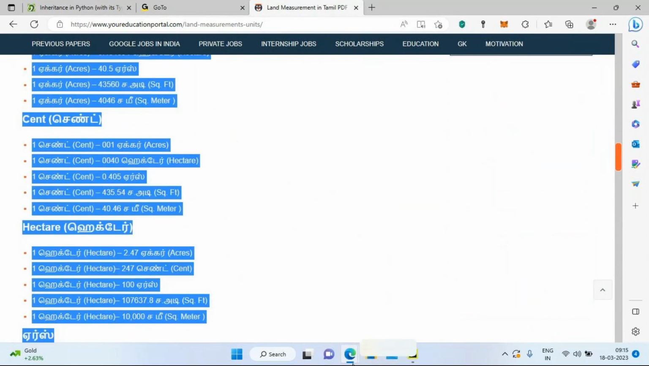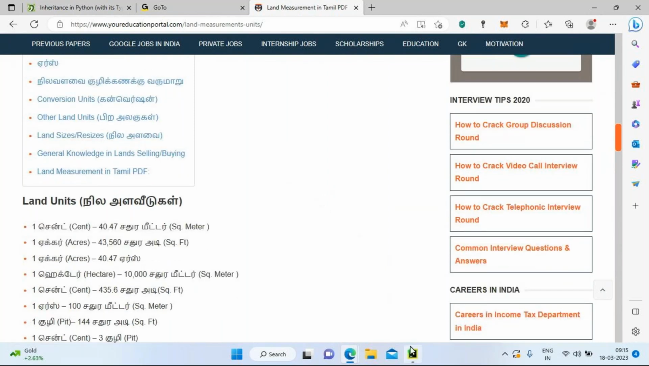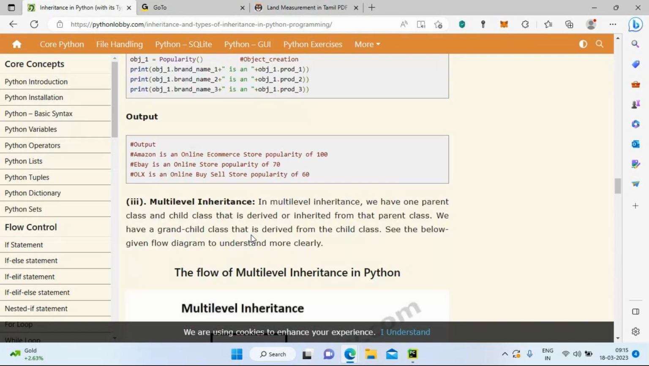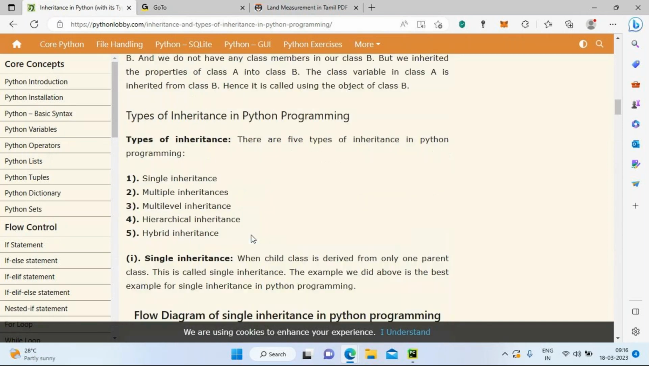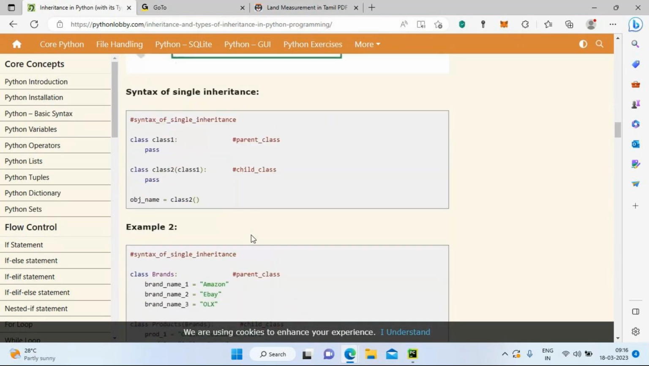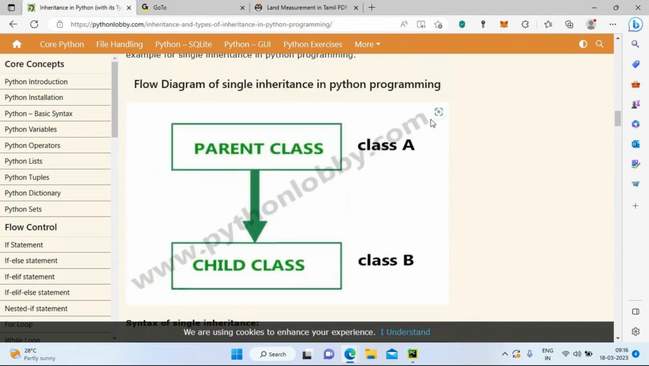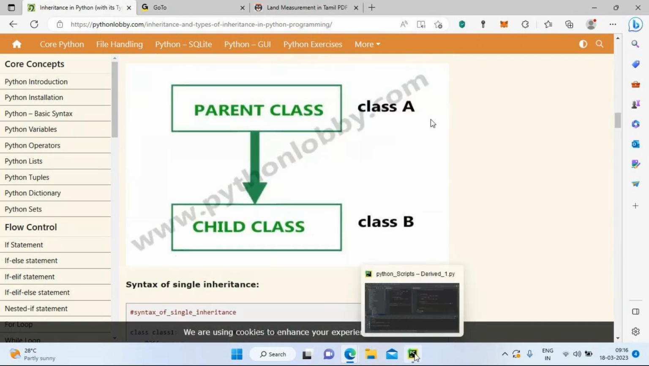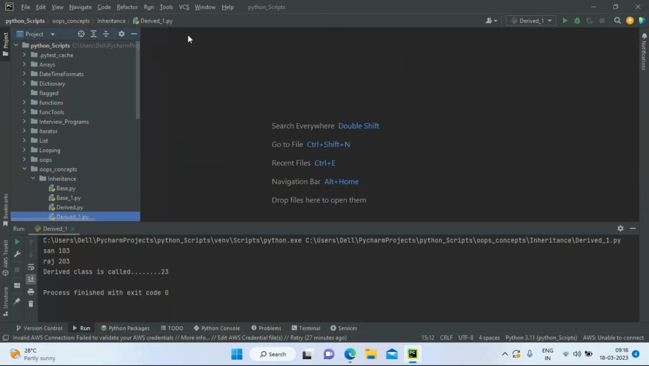For that, what you have to do, we're going to refer to this inheritance. The first one is single inheritance. Looking at the diagram, it should have only one parent and one child class. We'll do one thing: we'll close all the stuff we already did earlier, right?